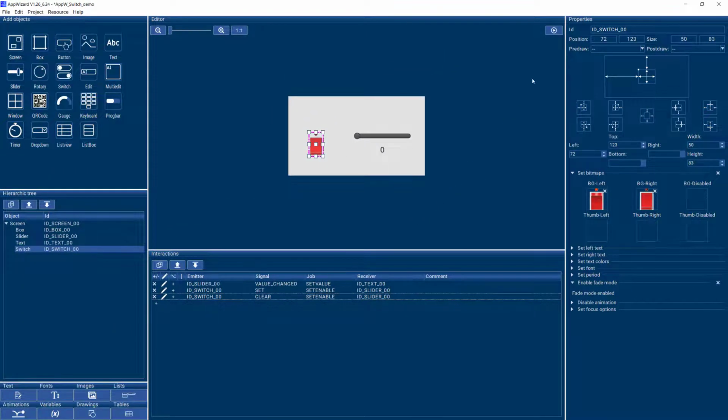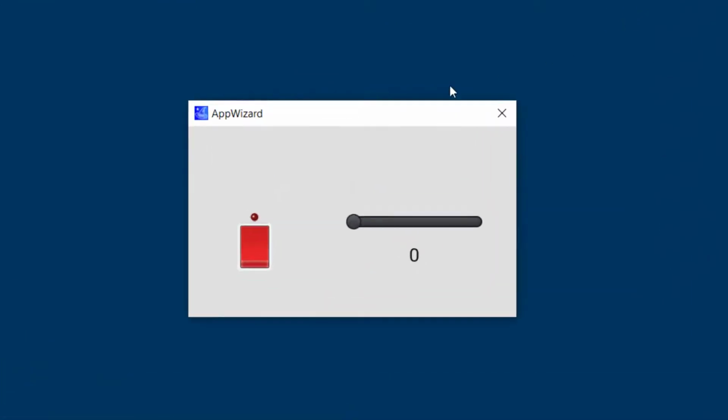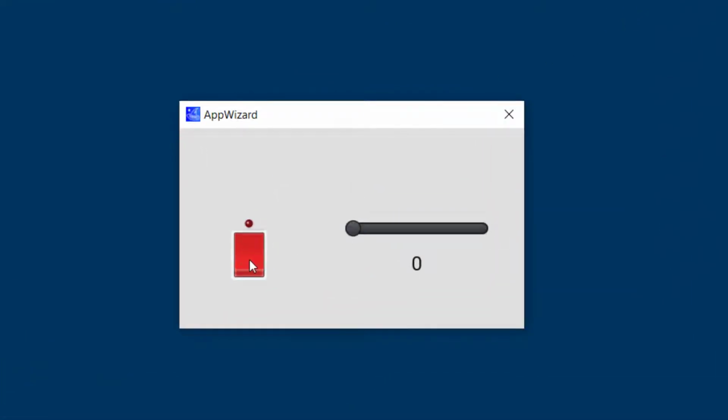And we can see how that works using our play mode. So I can set my switch and the slider will be working. And if I switch it off, then now it's locked and I cannot move it anymore because the interaction disabled the slider.